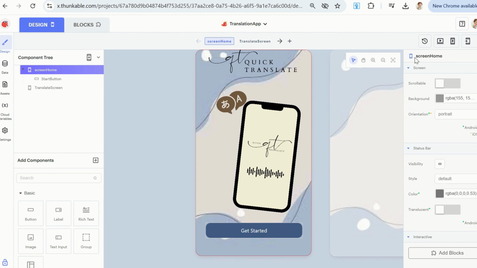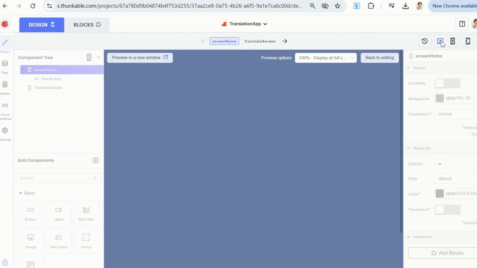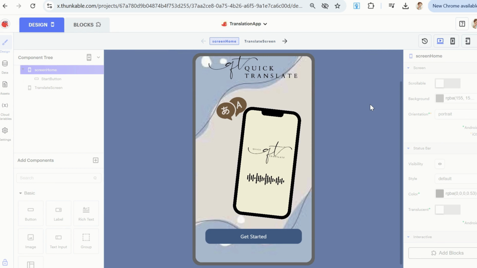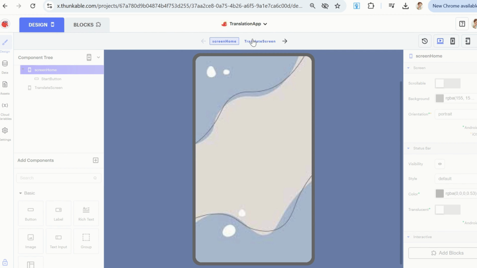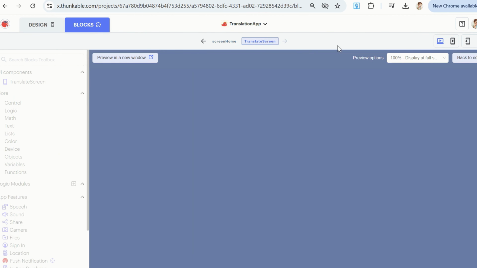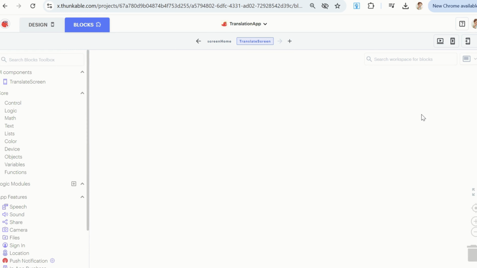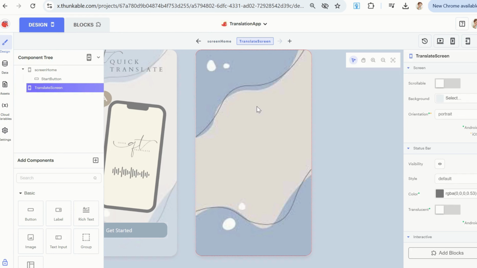So if I just try to test that and click on the web viewer, yeah, I've got my application here. If I click get started, I am being moved into the translate screen. Great, so it's working. Now back to editing, just click on back to editing, and now I am in the second page. So I'm done with the first page and I need to work on the second page.